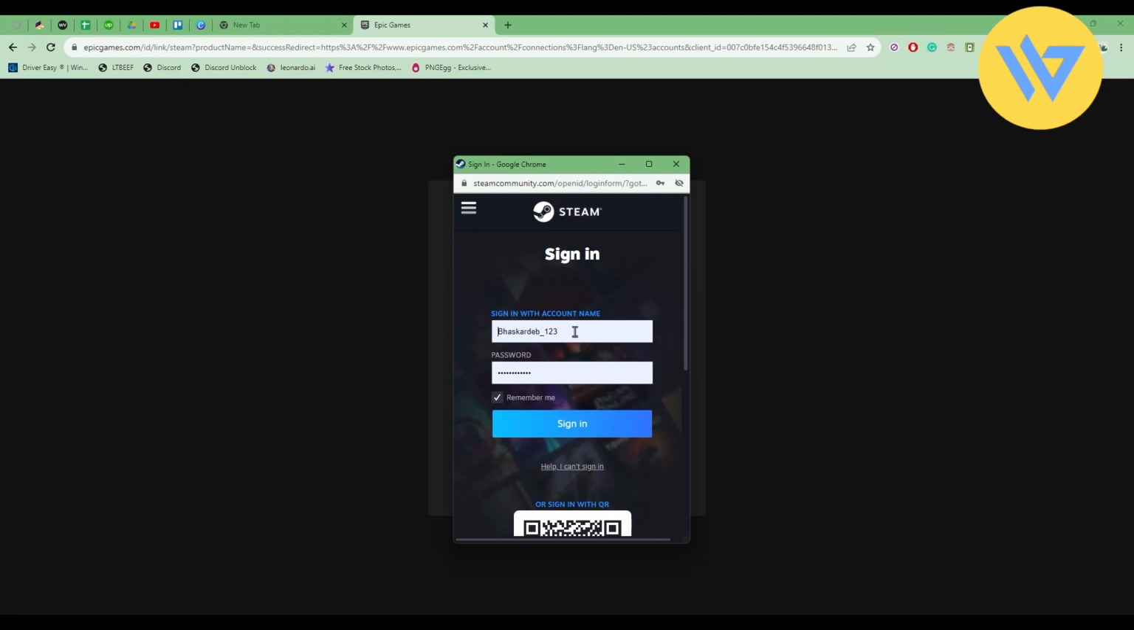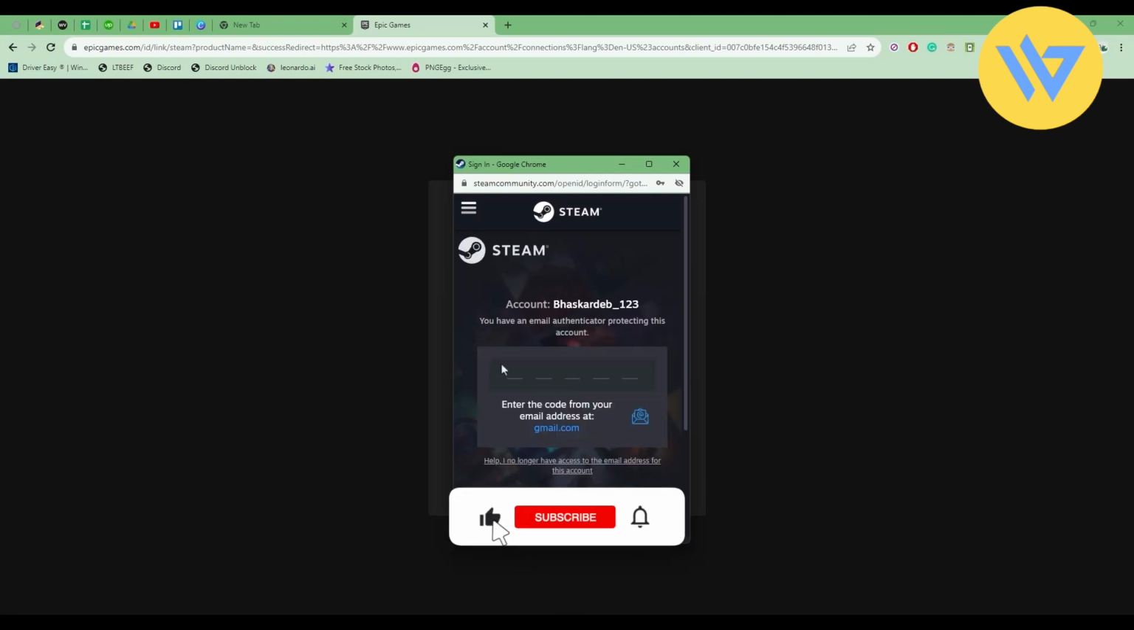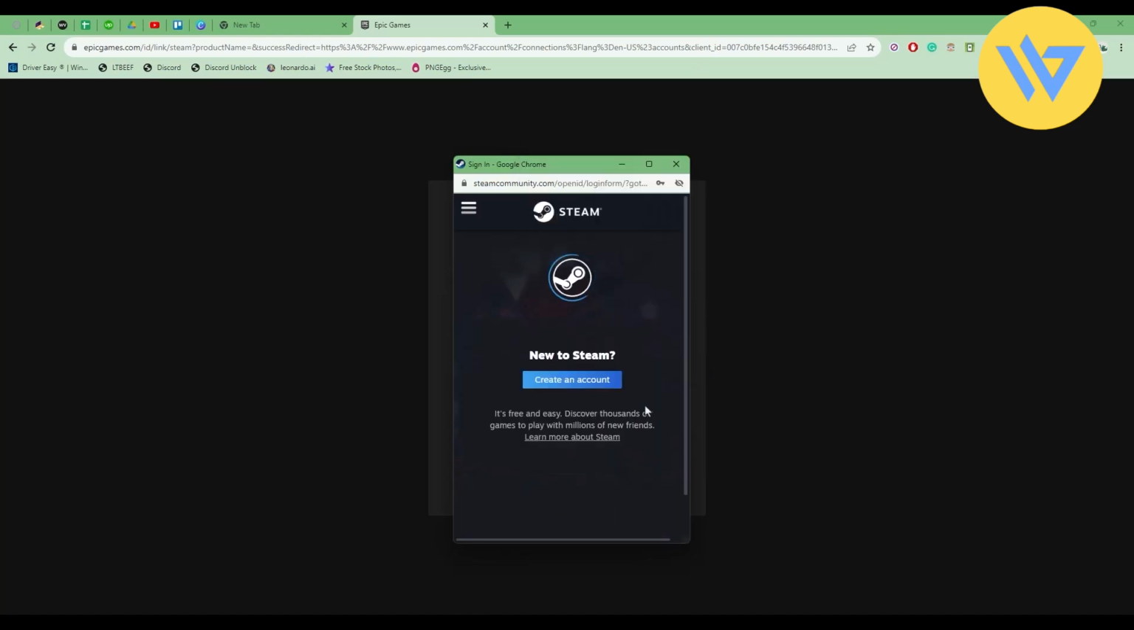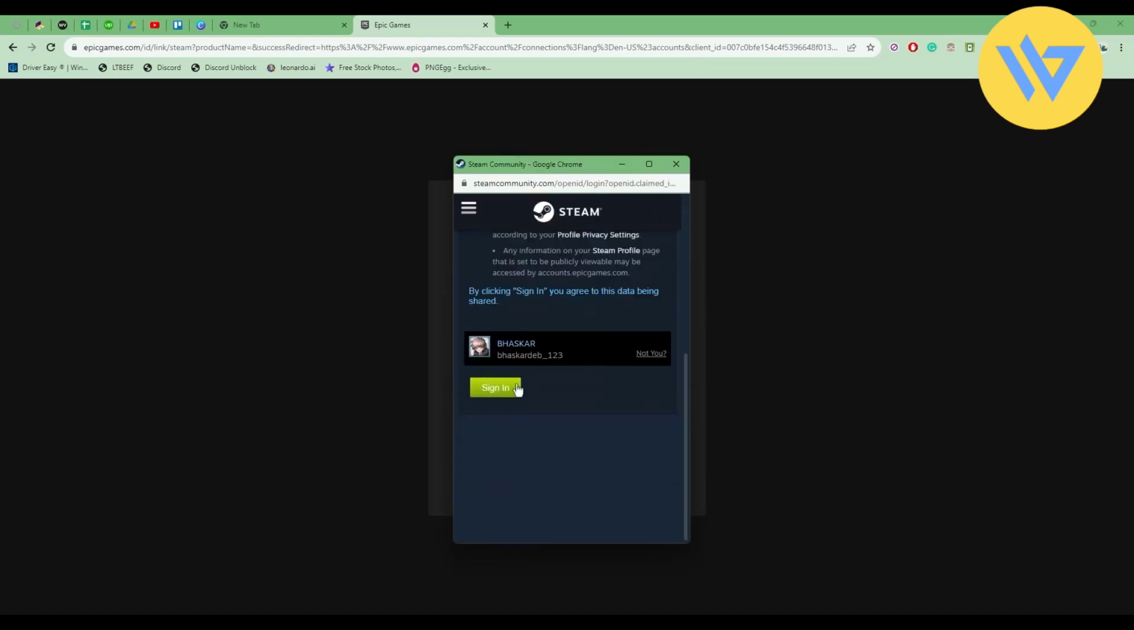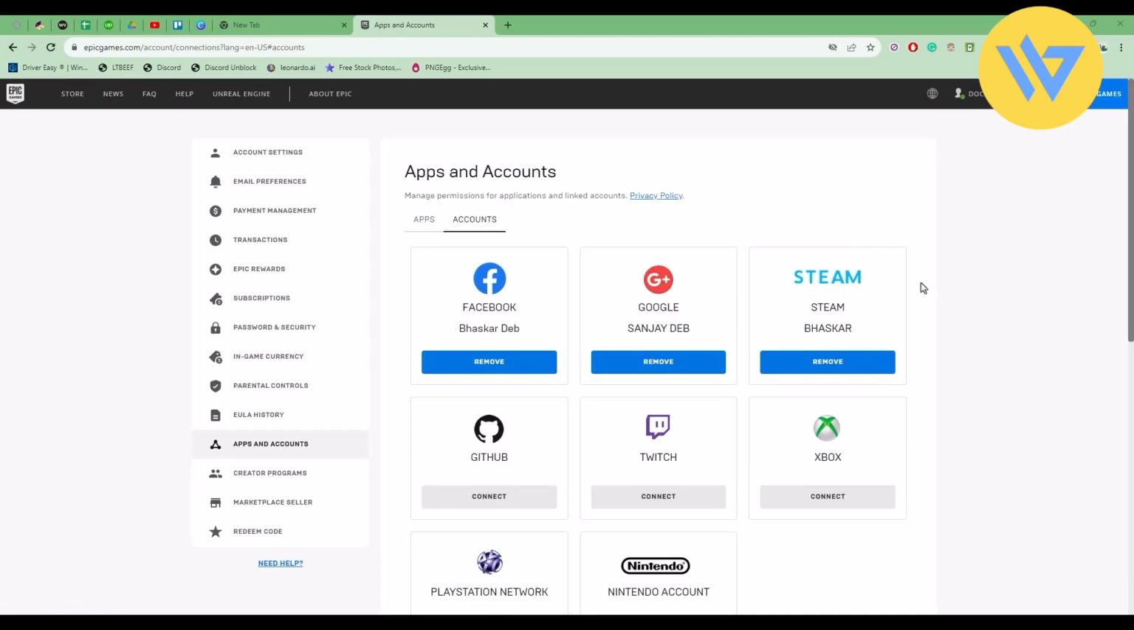Now over here, just simply log in with your Steam ID and password, and enter the verification code for your Steam. Now after that, just simply paste your OTP. Now wait for a few seconds, then scroll down and over here again click on sign in. Now give it a few seconds, and after that your Steam account will be linked with your Epic Games account, as you can see right over here.